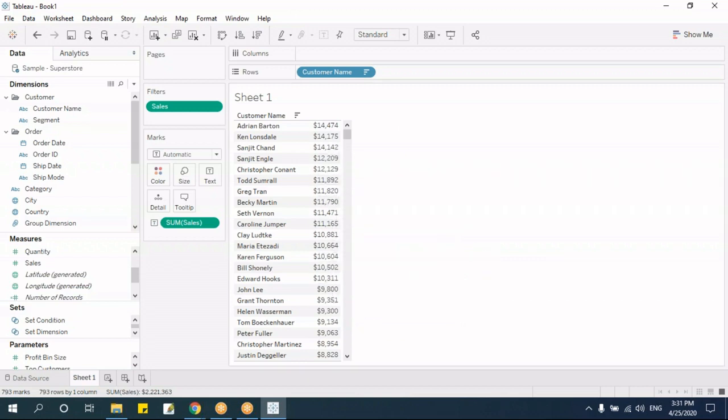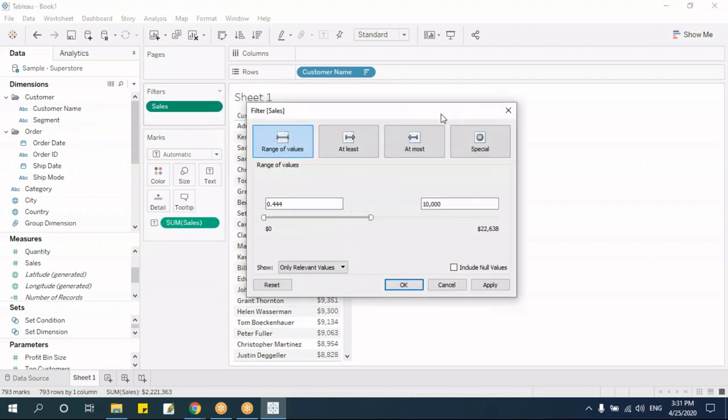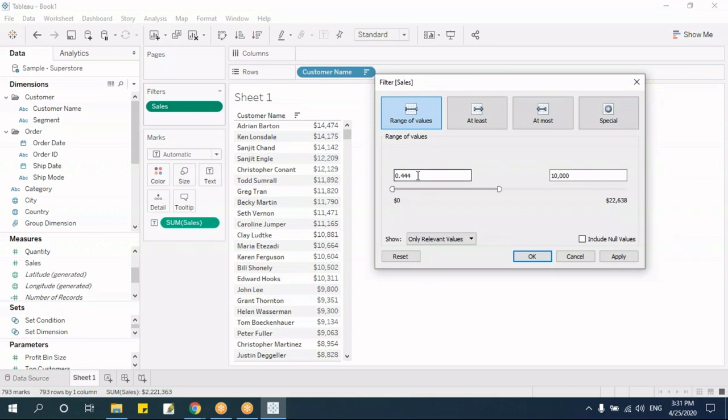So in this case, what I'm actually doing is trying to filter, say, edit filter. I'm saying 0.444 to 10,000. This 10,000 is nothing but individual values. Say this guy, Adrian Barton, can have more records with, say, 7,000 or 3,000. So the value I'm getting here is an aggregated value, but for his individual values there might be less than 10,000. So how to actually handle this?